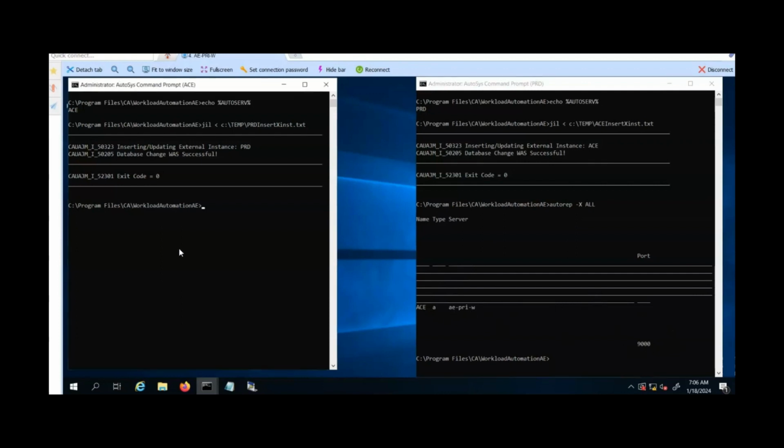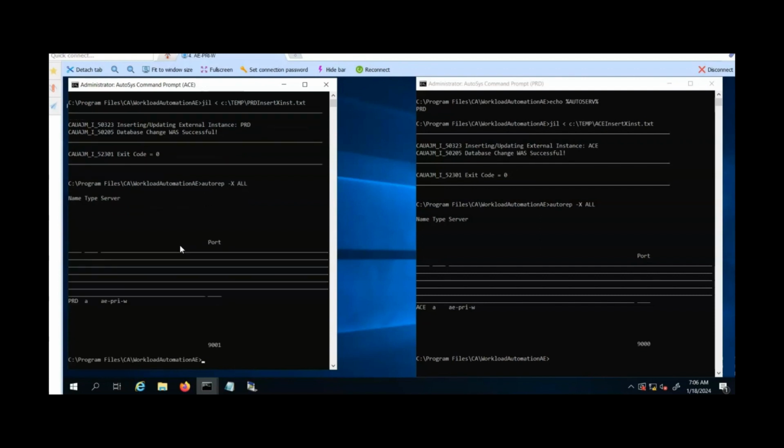We go now to the ACE prompt and do the same. We enter the autorep command with the xall option. The ACE has an external instance which is the PRD and communicates through port 9001. With this, we have defined the external instances. Now we are going to create some jobs to test the cross-instance configuration.